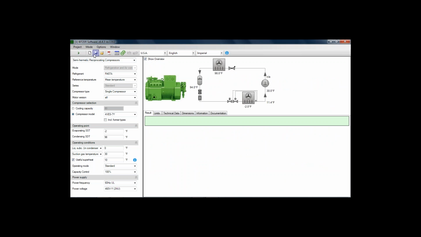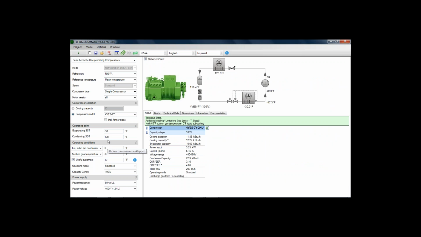If we go back to our results, I'd like to go back to the original selection that I had of minus 30 and 120. Since I seem to be using the selection a lot, I can actually save my inputs to the software using the save icon at the top of the page. This will save a BITZER file, which can later be opened. This is very convenient if you're using a selection multiple times, say with the same refrigerant or the same compressor, or maybe even just a low temp selection with the same conditions.